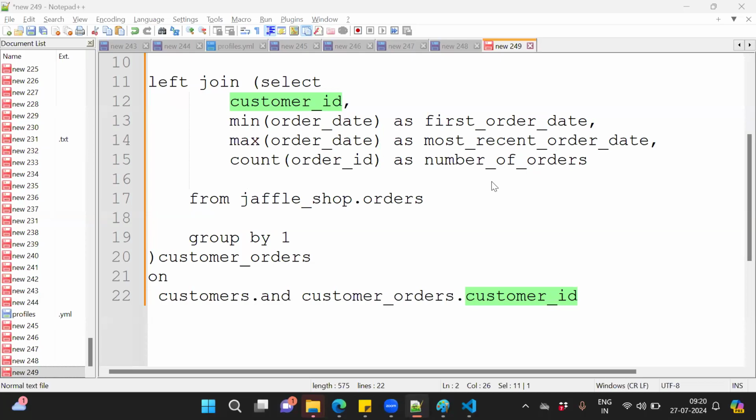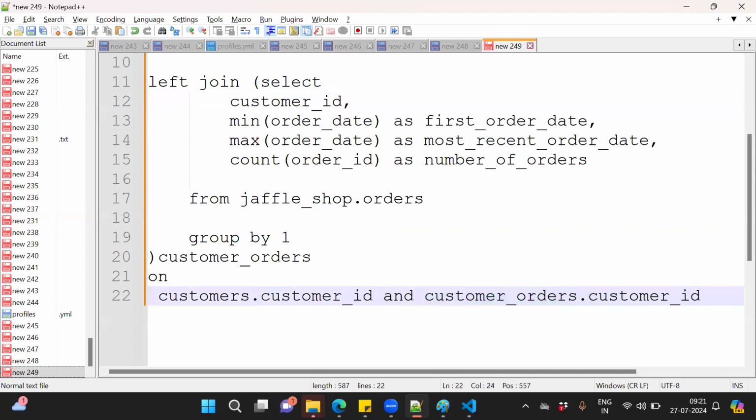Okay. So now we can write a query like this. I have given a customer and customer ID from this table, and, sorry, not "and", equal. Okay, we can write like this: customer.customer_id, customer_order.customer_id. So this is my alias name, right?